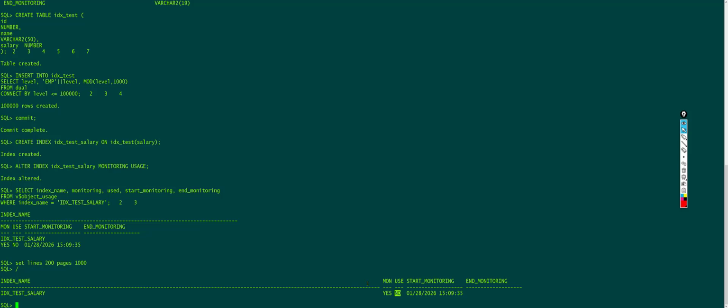Okay, so monitoring is enabled. You can either use it for all the indexes, or you can use it for specific indexes. This is not only for dropping purposes. There are a lot of reasons for enabling index monitoring. One is for performance reasons.